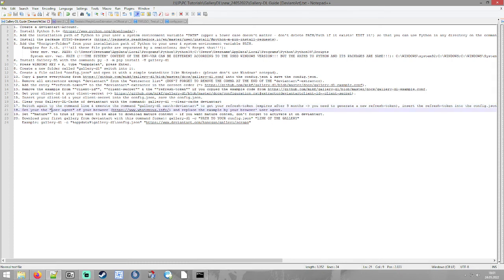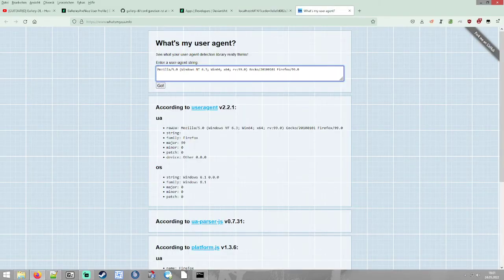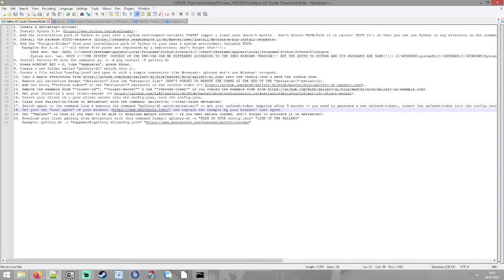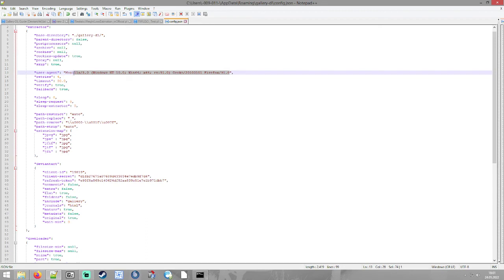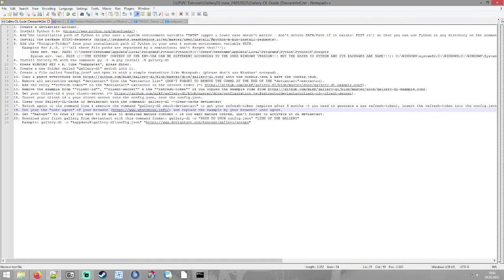Now we have to get the user agent of our browser, of my browser. For that we simply visit this site. This is the user agent string of my browser. Replace the example with your browser's user agent. It's this entry here, user agent. We've done it.